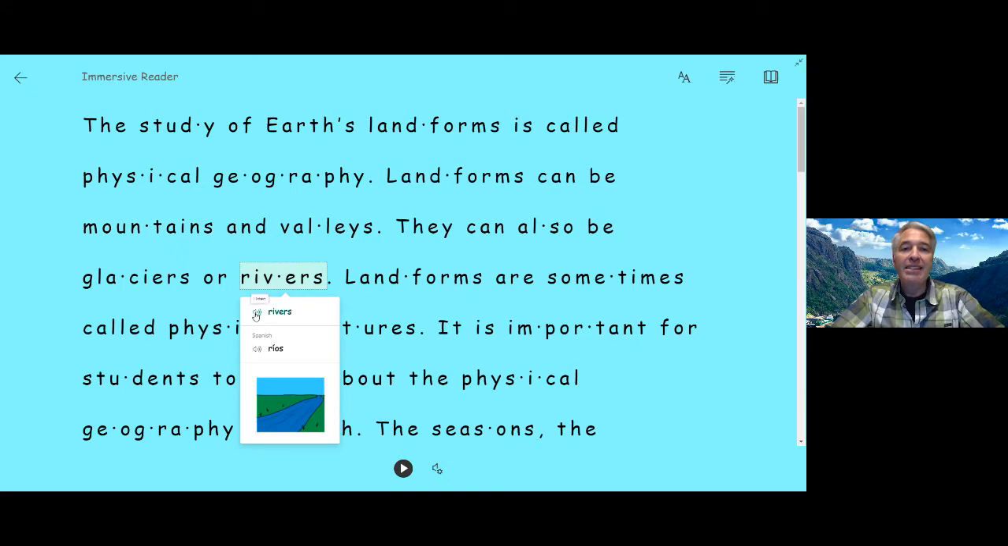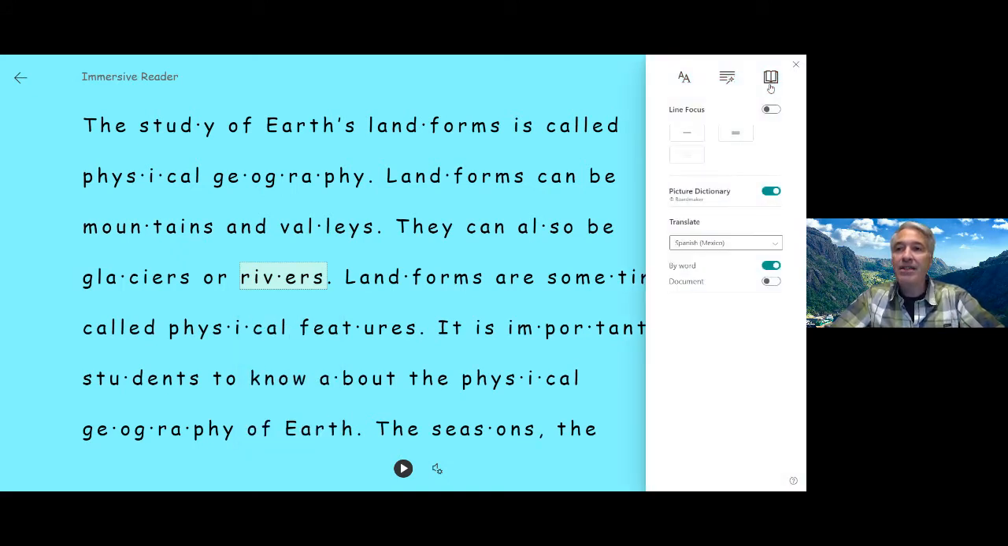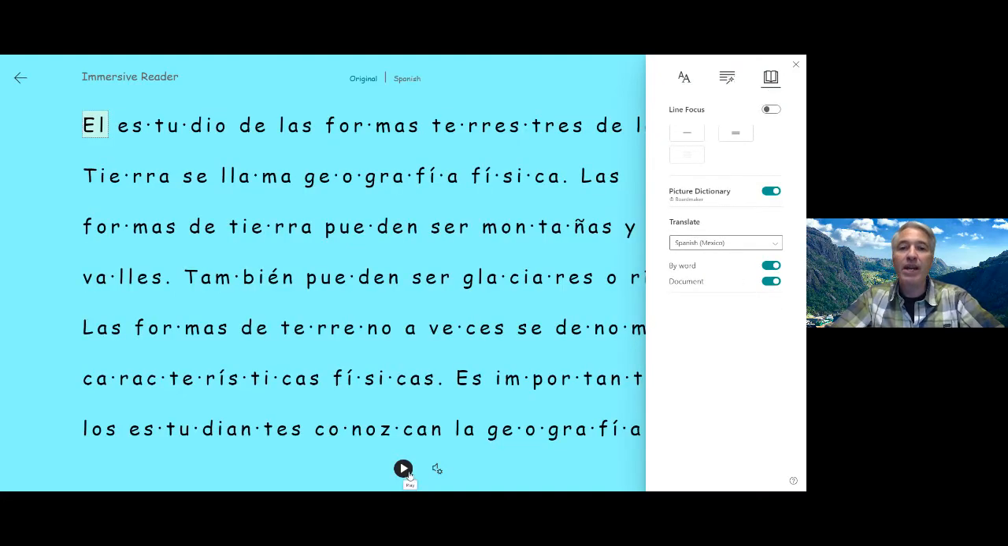Montañas. And I can see the English word. Rivers. The Spanish word. Ríos. And if I go back to the reading preferences, I can choose to translate the entire document. And now when I hit read aloud.